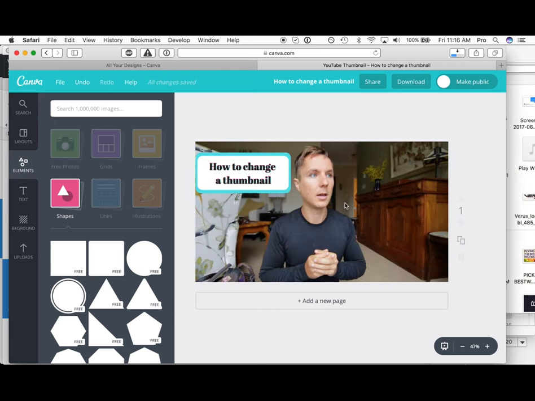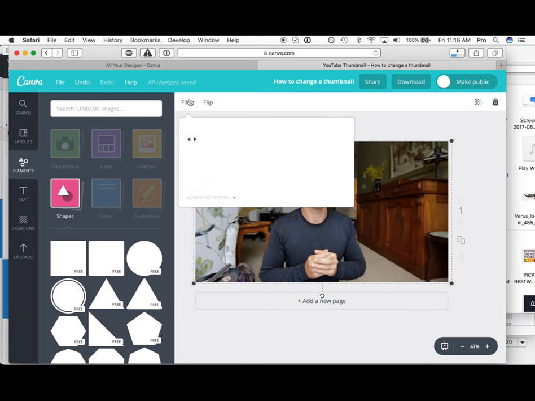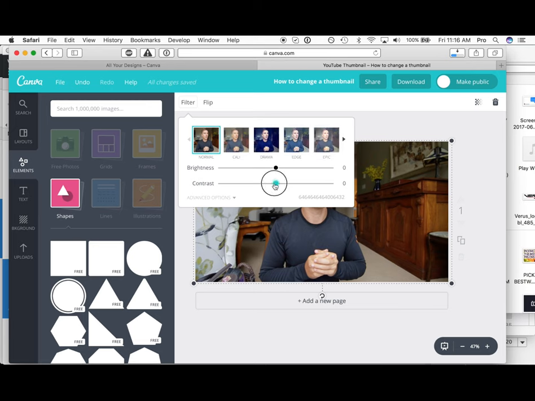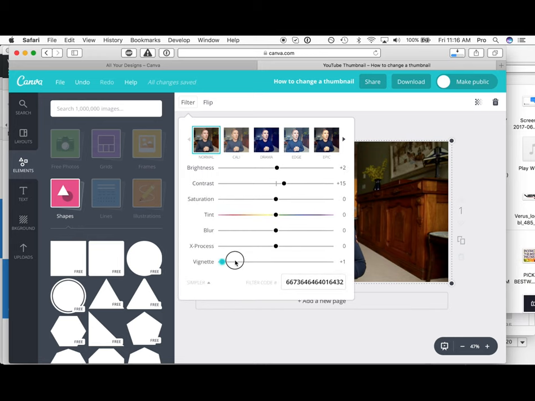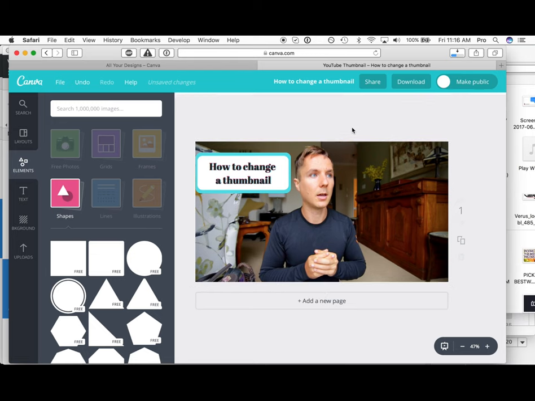Then something else I like to do too is take my photo here and apply a filter. I like to really add some contrast to it so it pops as a thumbnail, maybe even up the brightness just a touch. And then I like to add some vignette to it. See the corners there, get darker and lighter, darker and lighter. So I like to add some of that and just boost the saturation up quite a bit. So now it looks like it pops much more.